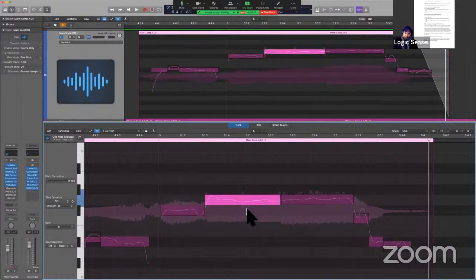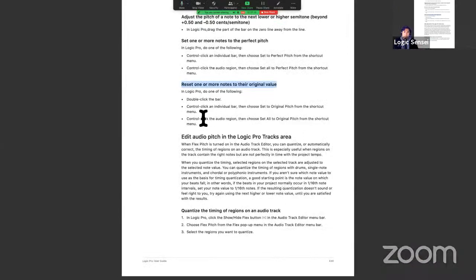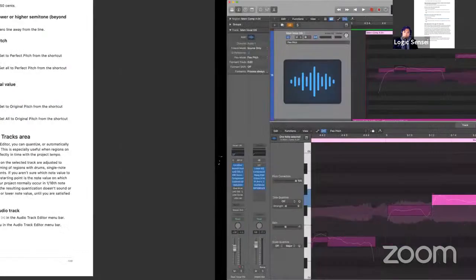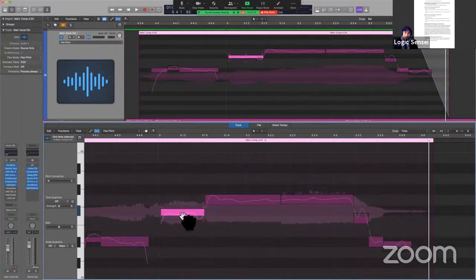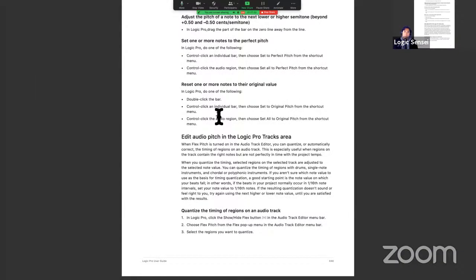Let me see here. Okay, so it looks like it adjusted just the pitch. That seems a little bit confusing, a little wonky, but anyway, that's there. We can control click an individual bar and set to original pitch. Okay, so I actually like that. Control click, set to original pitch, moves it back to where it first started. So that's the option that I was looking for. Set to original pitch. Okay.